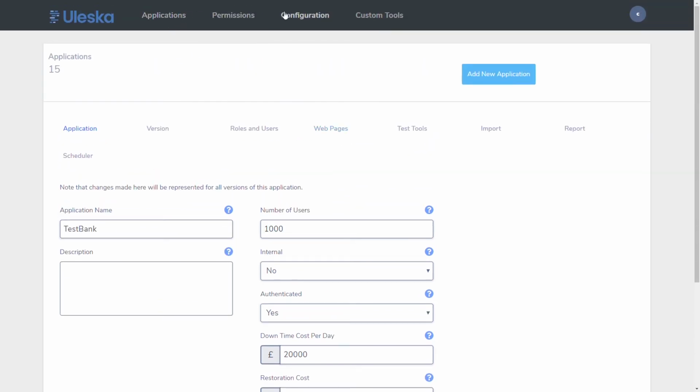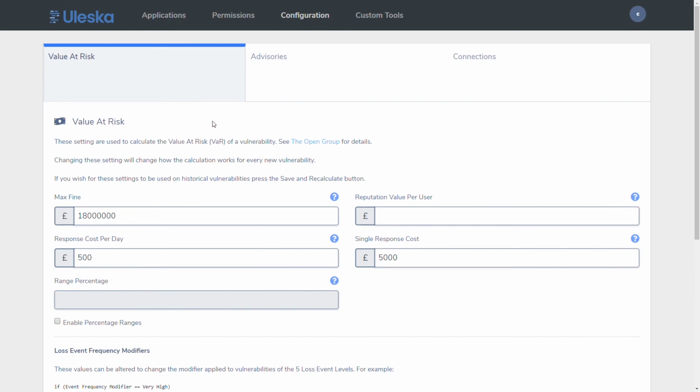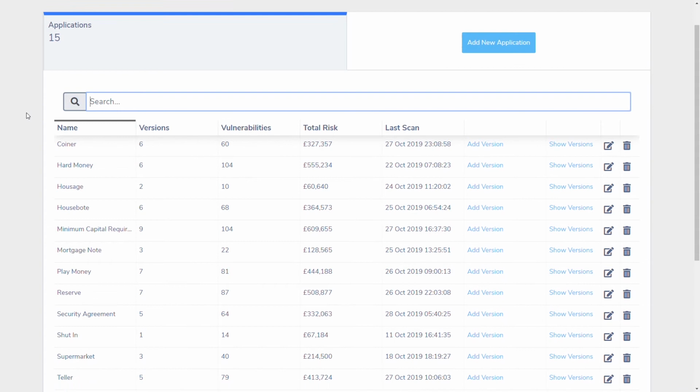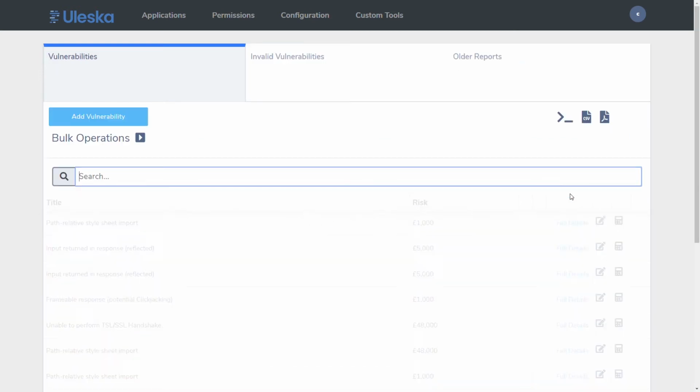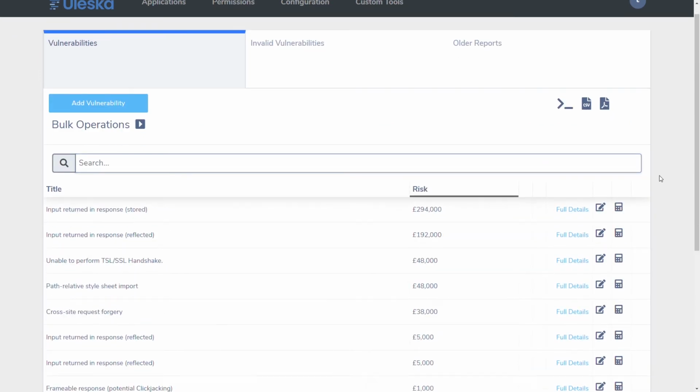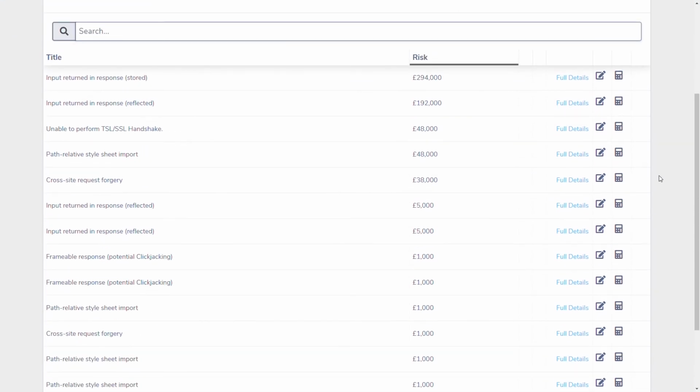Further to that, you can also configure things like the maximum fine, the reputation cost per user, and other elements of that at an organizational level, which allows you then to better determine what an actual breach on this system would cost your business. So to reiterate, that's 3 levels of information put together to determine the risk. The technicality of the bug itself, the nature of the application and the data within it, and the overall organization, its size, its share price, elements like that.